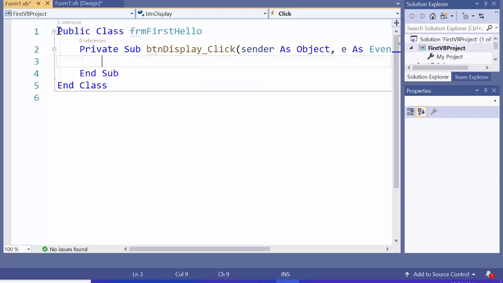You'll also notice this Class statement at the beginning. That's the form's class statement, and then there's an End Class statement. Make sure you don't delete those, because if you delete those, you'll no longer have access to the form. VB will give you an error.